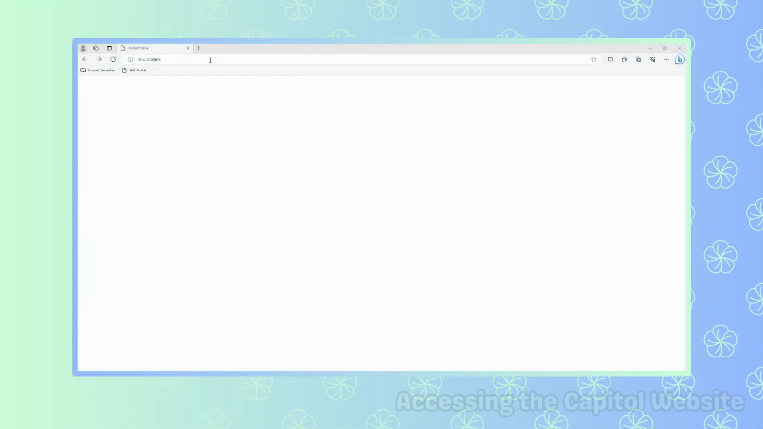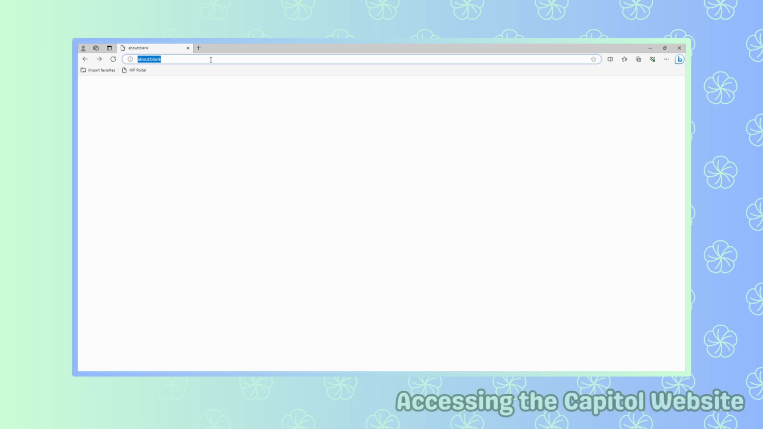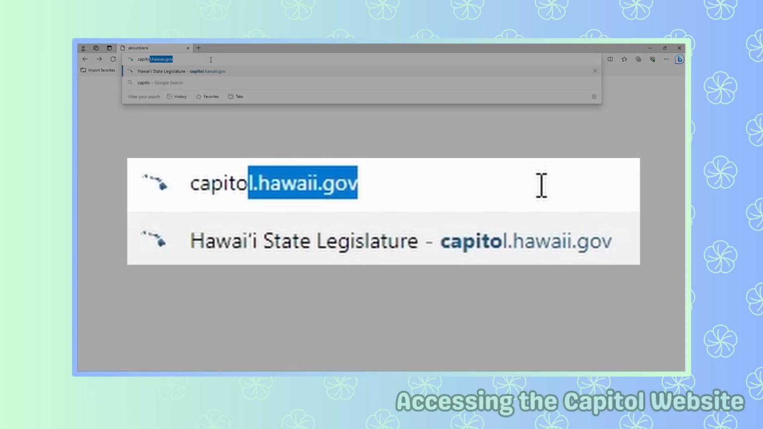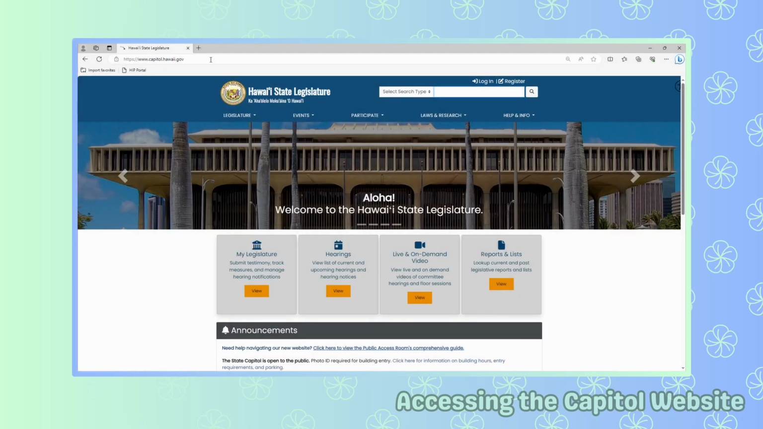To access the Hawaii State Legislative website, also known as the Capitol website, open any browser and type in the URL capitol.hawaii.gov, and you'll be taken to the legislative website's homepage. In the header of this homepage, you'll see a white search bar at the top right of the page that can be utilized to perform specific search types.